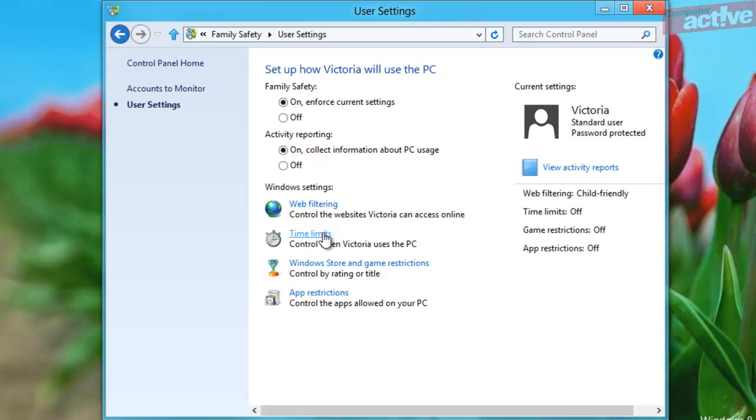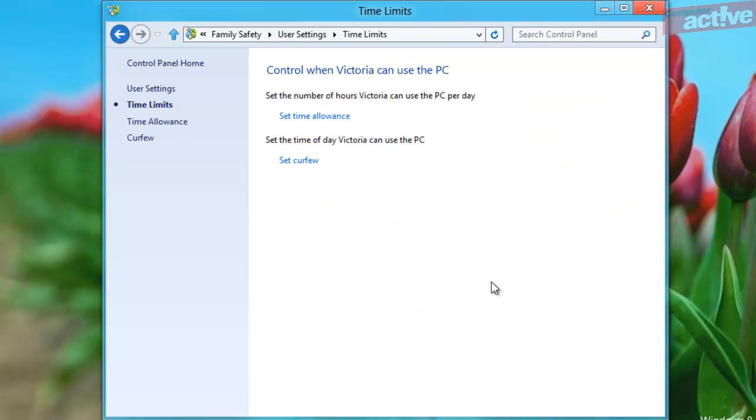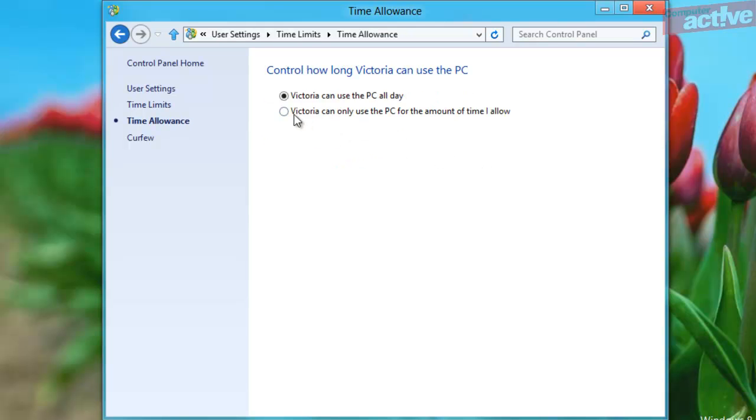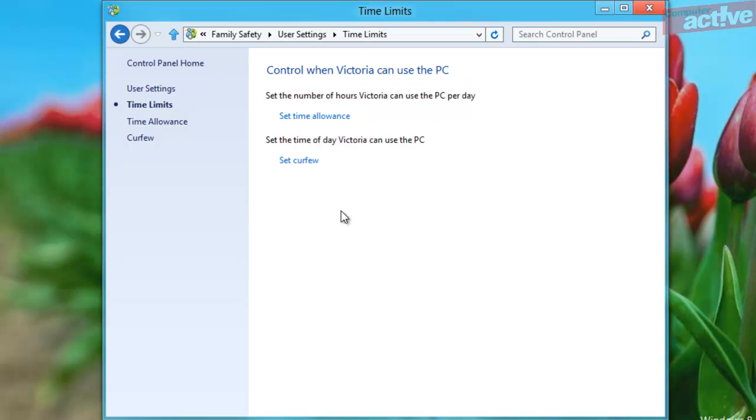Now the other thing you might want to limit is how long the child can use the computer for. So we can set a time allowance here. Set it for only the amount of time that I allow. And we can set how long they can use the computer on different days, either weekdays or weekends. When you're happy with those settings, click on the up arrow to return to the time limit screen.